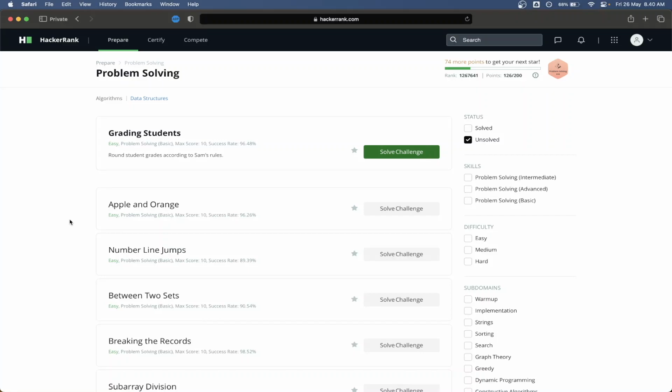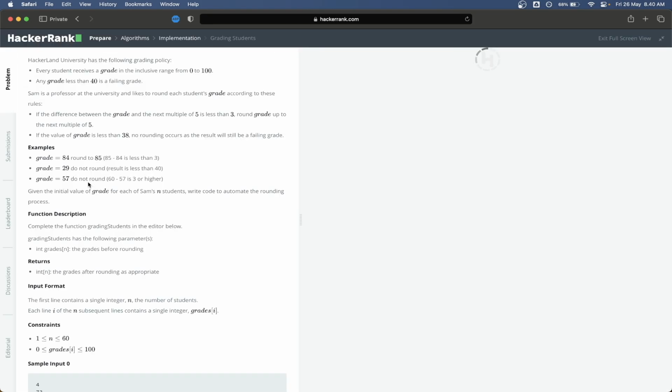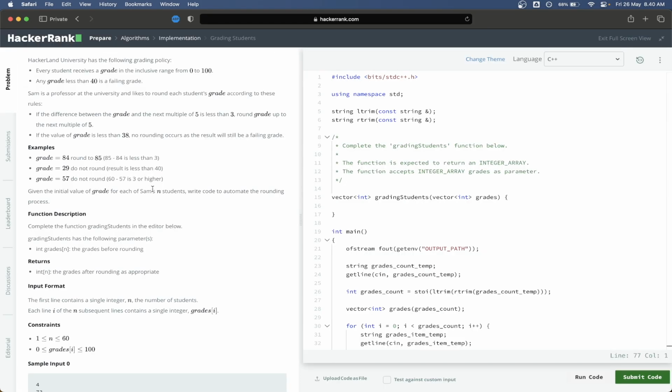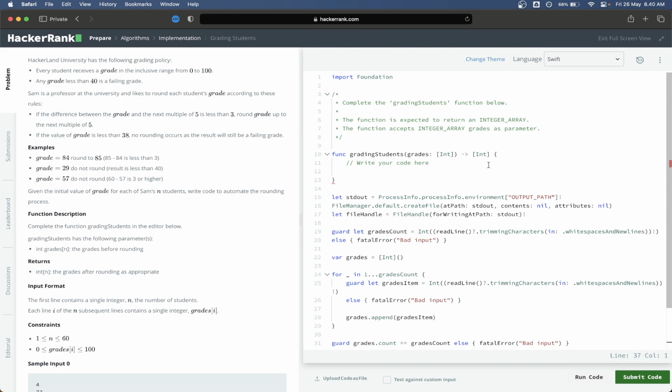Hello, so today we are going to solve the problem named grading students, rounding student grades according to rules. Let's solve it. I'm going to change the language to Swift first. Okay, let's read the problem.